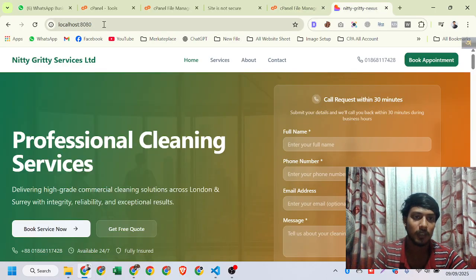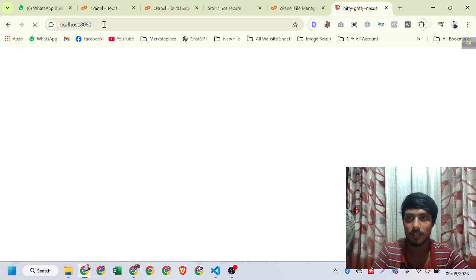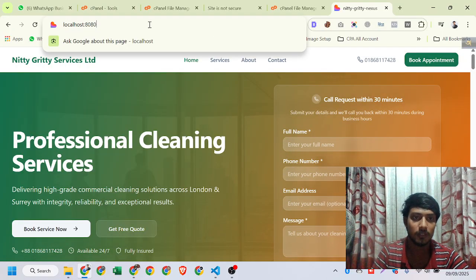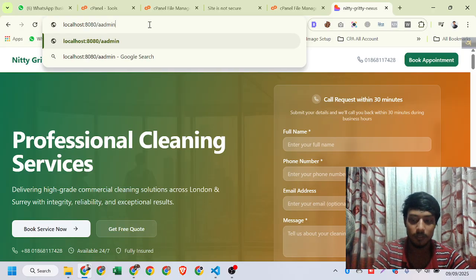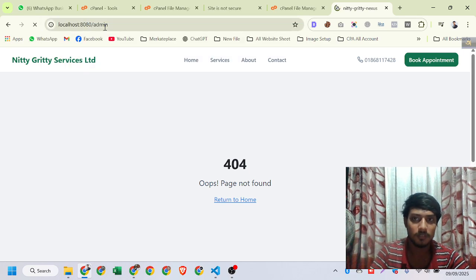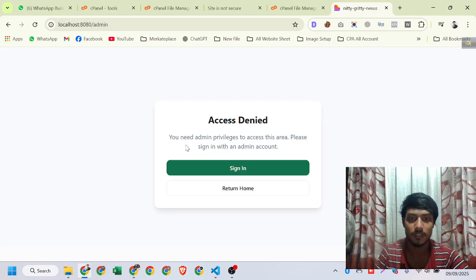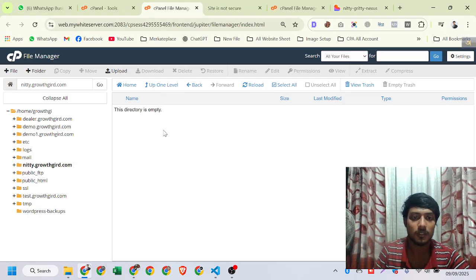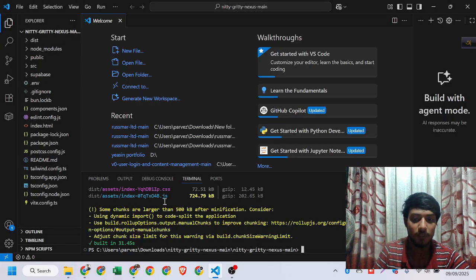So guys, this is my localhost. If I reload again, then you will see it here. And if I go to admin, the spelling mistake, then here. Okay. So now go ahead. This is a dist folder. Okay, this folder is successfully generated. Now I have to close VS Code.